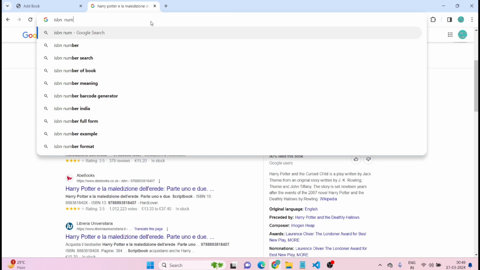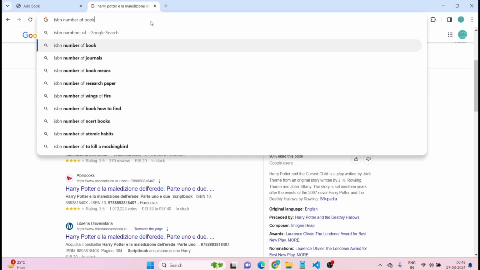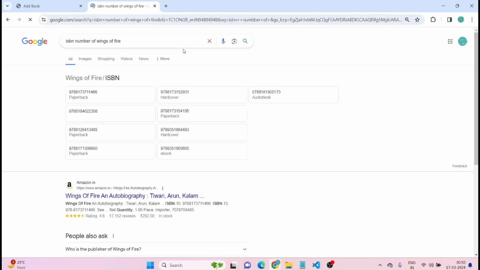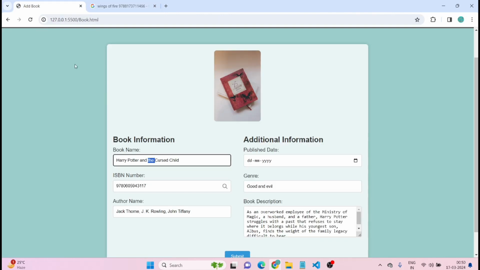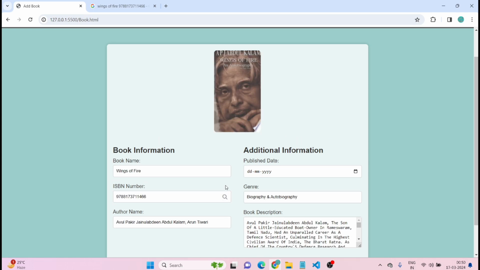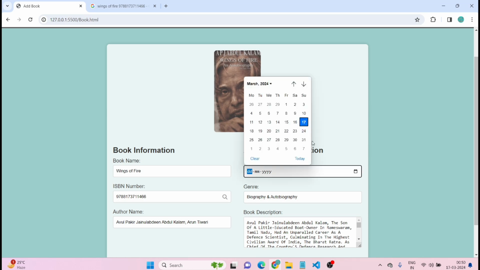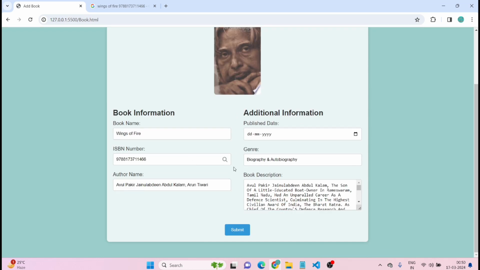ISBN number of Wings of Fire, maybe you can check. We'll check for this. If you can see, we are getting the book cover as well. Some of the data which we might not get is the publishing date, but you can choose it from here, so that you can do. So now let's go and start with designing and coding.